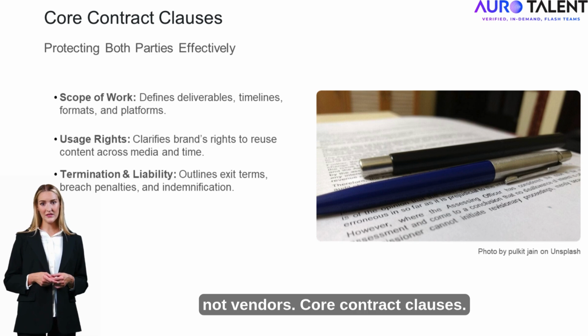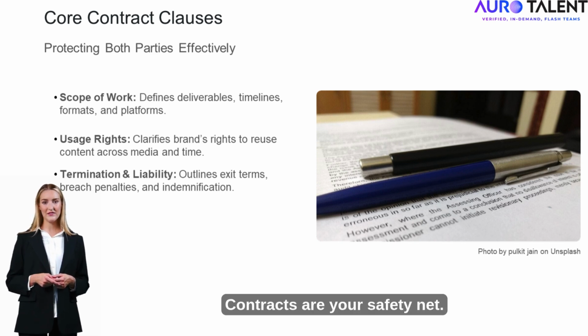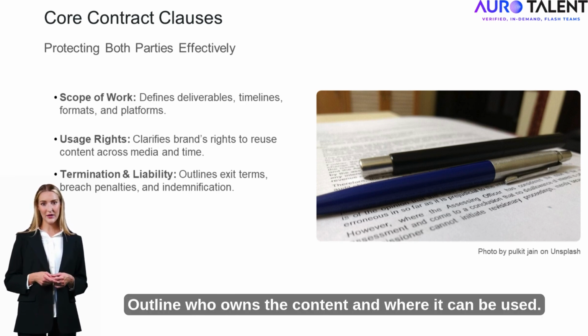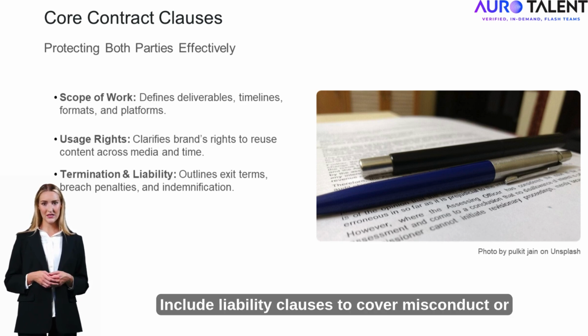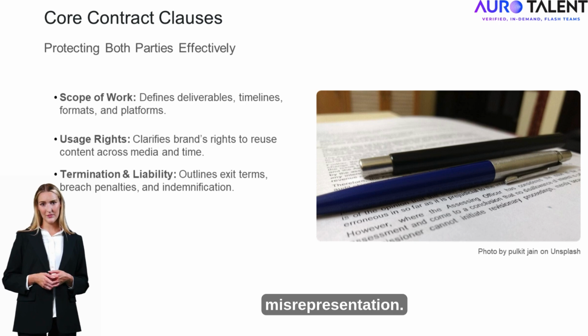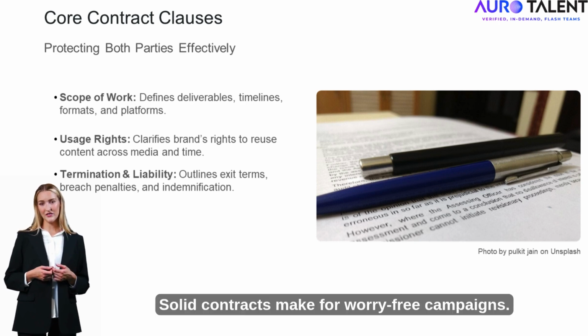Core contract clauses. Contracts are your safety net. Define the scope of work clearly. What gets done, when, and how. Outline who owns the content and where it can be used. Include liability clauses to cover misconduct or misrepresentation. Solid contracts make for worry-free campaigns.